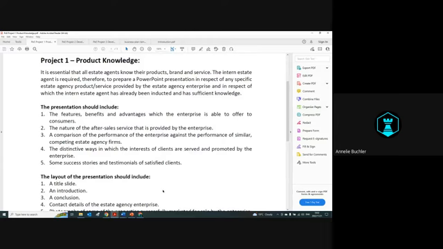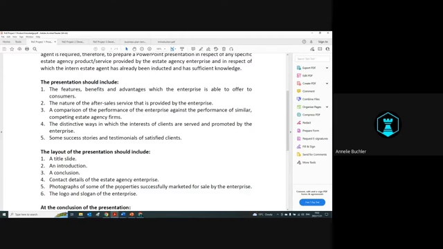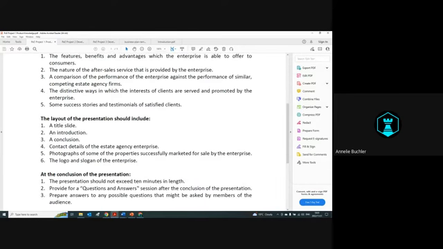This is quite forward. The layout of the presentation should include, now this is going to be on PowerPoint, okay? A title slide. You must get the Estate Zone Group logos from Estelle that you can use in your title slide. Must have an introduction, a conclusion, contact details of the estate agency enterprise, photographs of the properties that you successfully marketed for sale by the enterprise. So this is basically a marketing plan that you're going to have a presentation on, and the logo and the slogan of the enterprise. At the conclusion of the presentation, now this is where it gets fun.